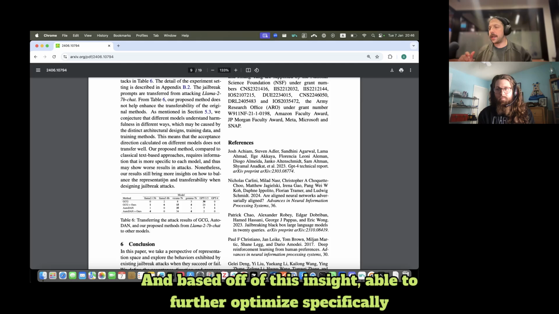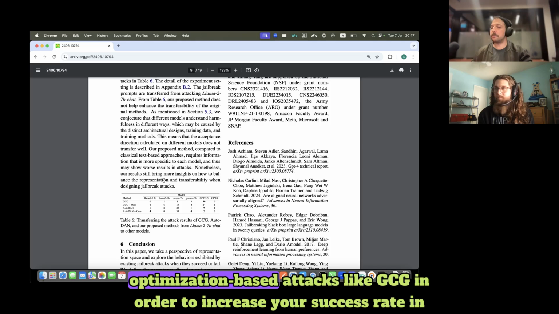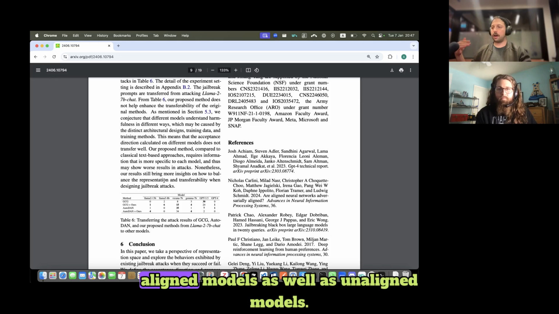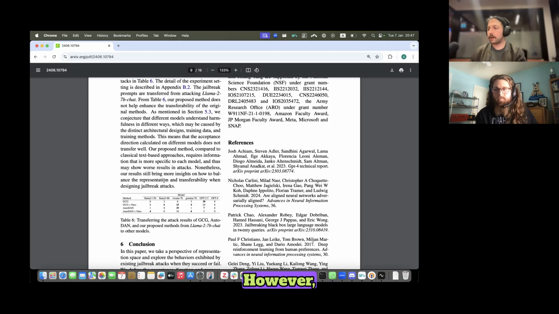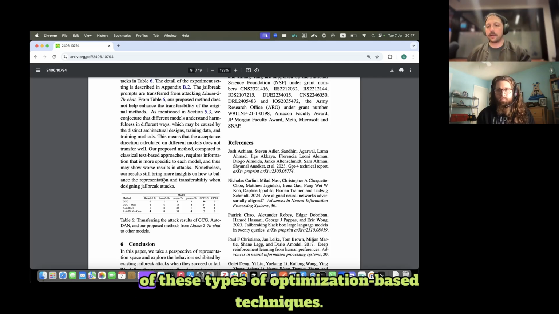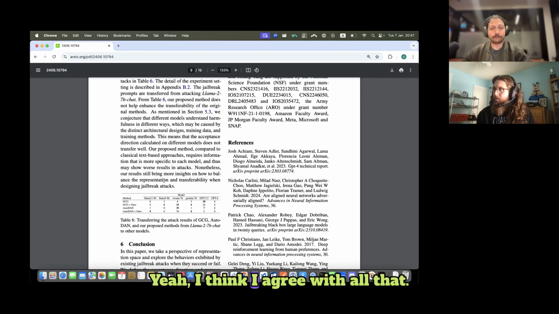And based off of this insight, you are able to further optimize, specifically optimization-based attacks like GCG, in order to increase your success rate in aligned models as well as unaligned models. However, perplexity filters tend to significantly reduce the effectiveness of these types of optimization-based techniques. Yeah, I think I agree with all that.